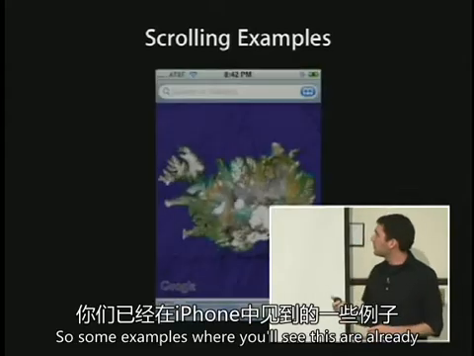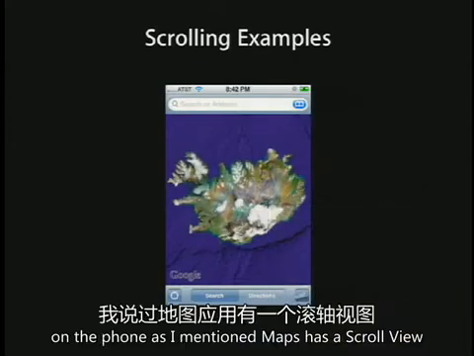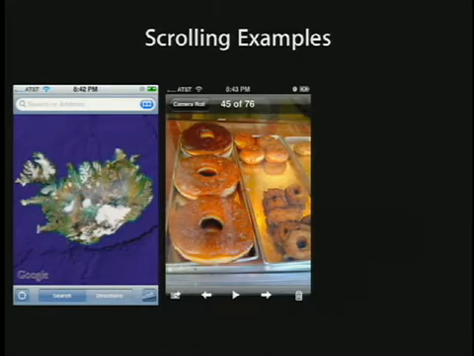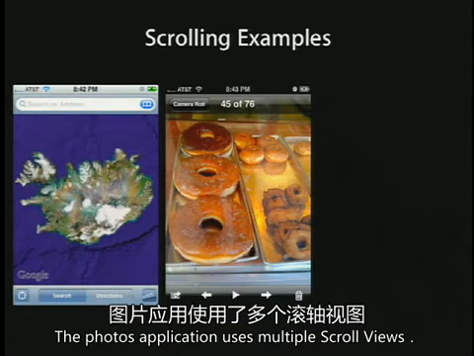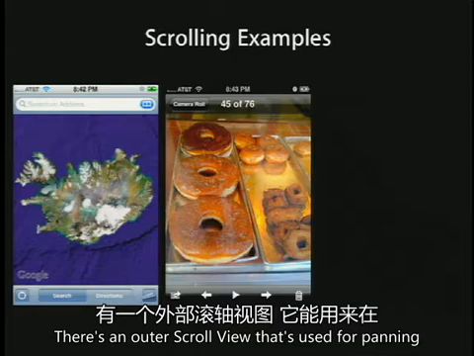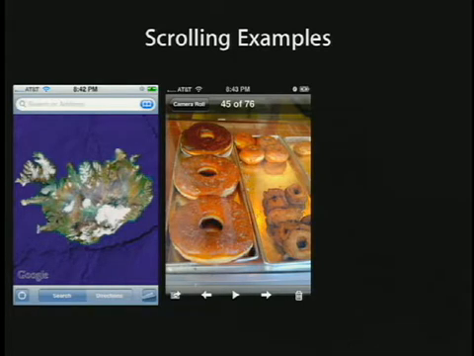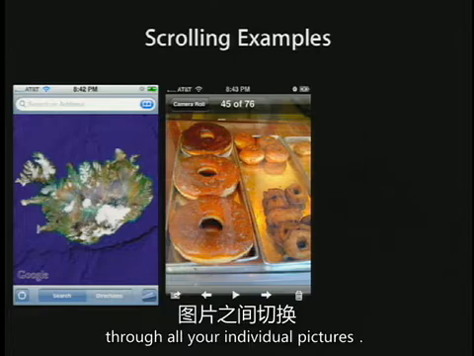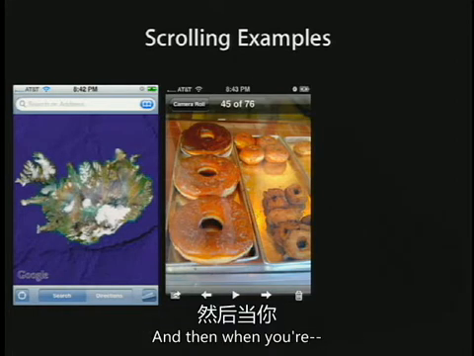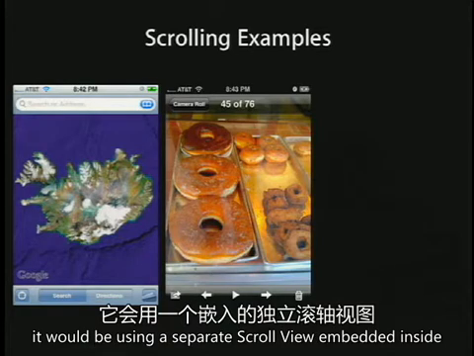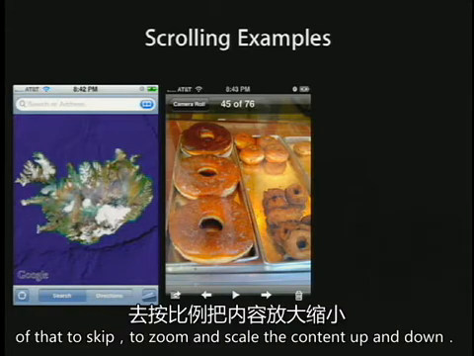So some examples of where you'll see this already on the phone. As I mentioned, Maps has a scroll view for displaying the map. The Photos application uses multiple scroll views. There's an outer scroll view that's used for panning between multiple pictures. So you can swipe left and right, and you'll basically page through all your individual pictures. And then if you pinch in on an individual picture, it would be using a separate scroll view embedded inside of that to zoom and scale the content up and down.